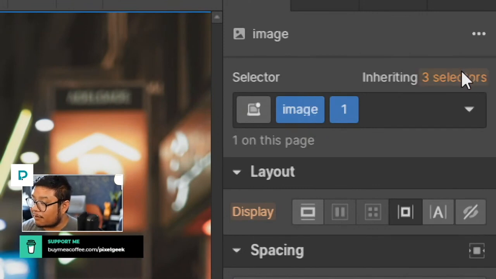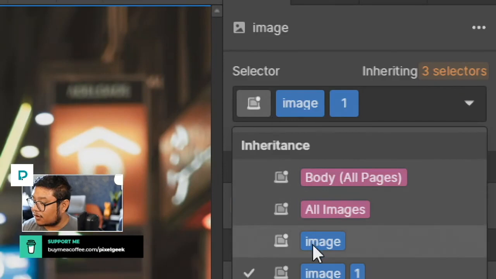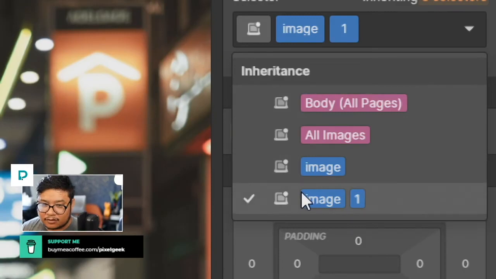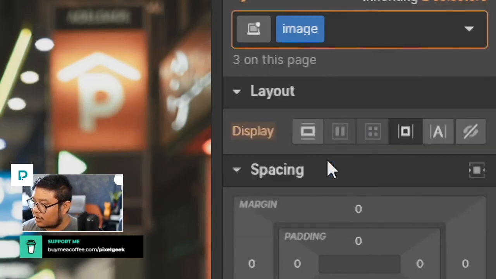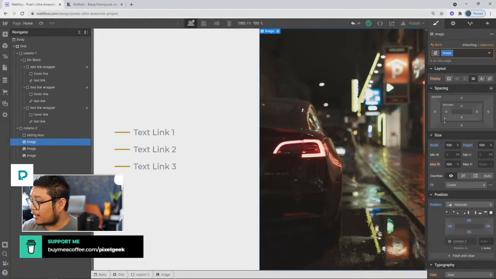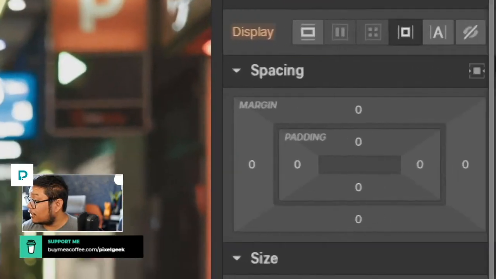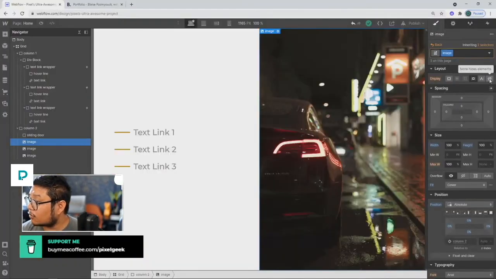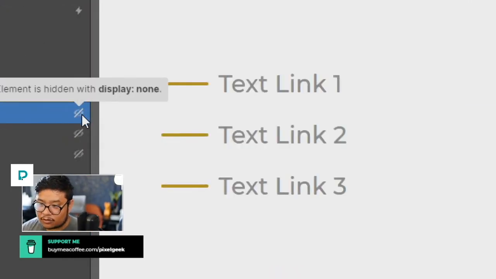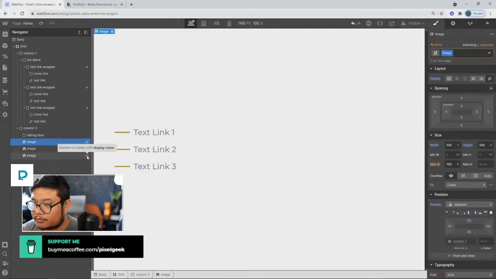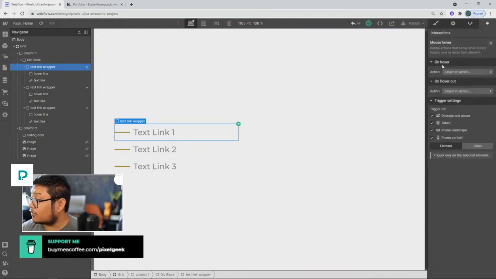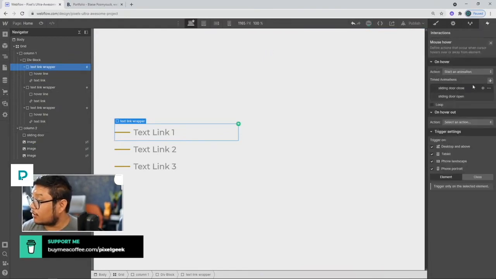So to do this, to get back to the parent selector, I can click on this orange right here, and it shows me all of its inheritance. So I'm going to click on image, and now we're editing the parent class, and I'm going to set this to display none. I'm going to hide it. So all three images are gone, and you can tell by this eyeball with a strike through it. It's display none. Cool.